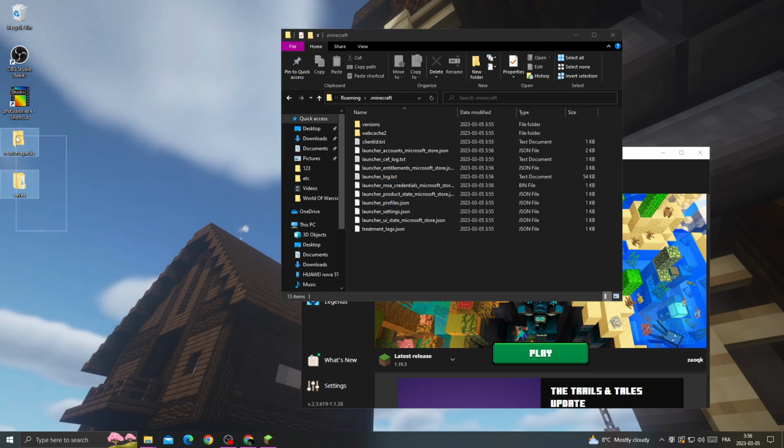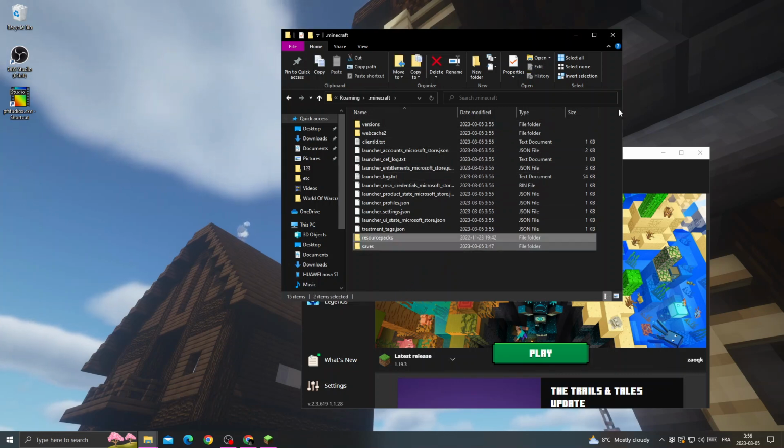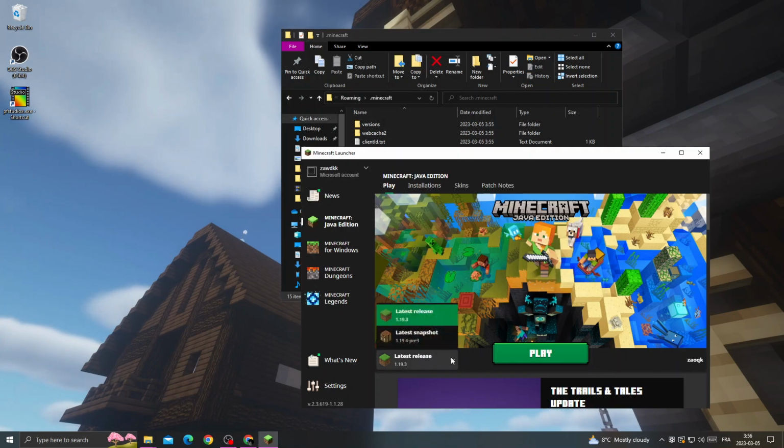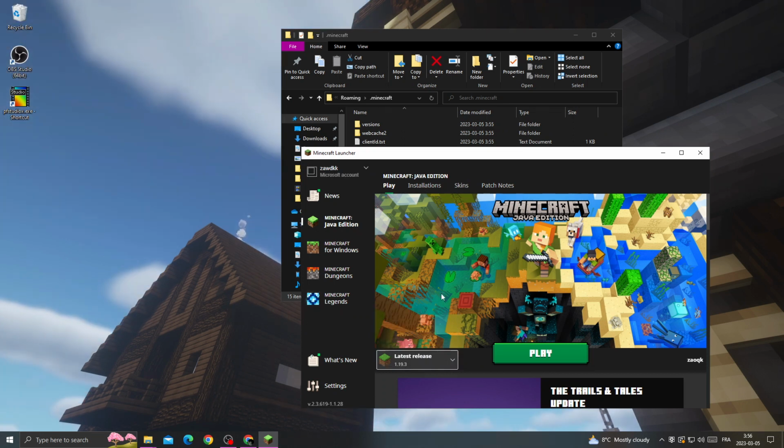Now just replace those two folders again into the Minecraft folder, and that's it. Now just try again and you will find that your problem is fixed, and that's it for today's video.